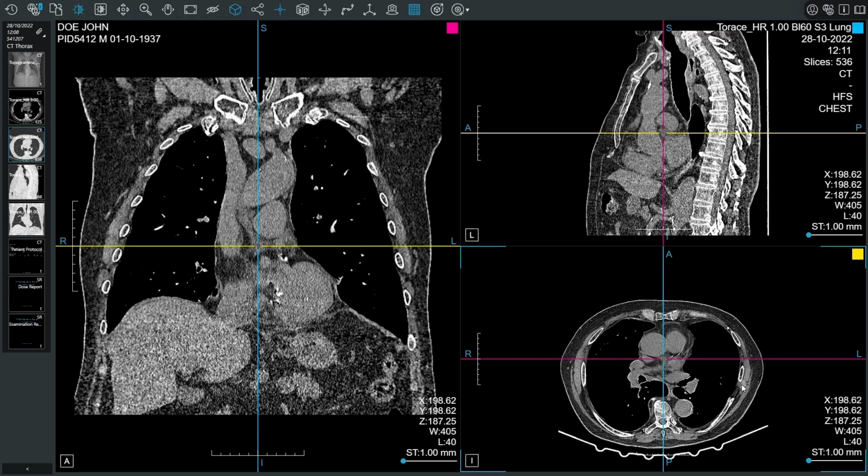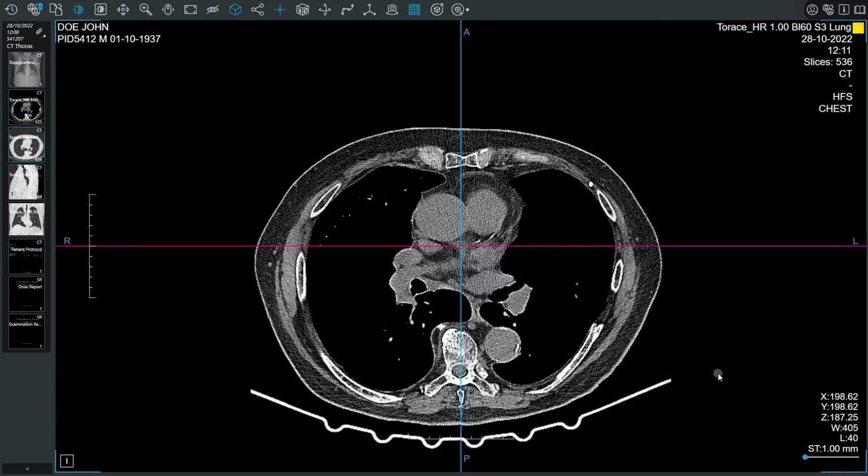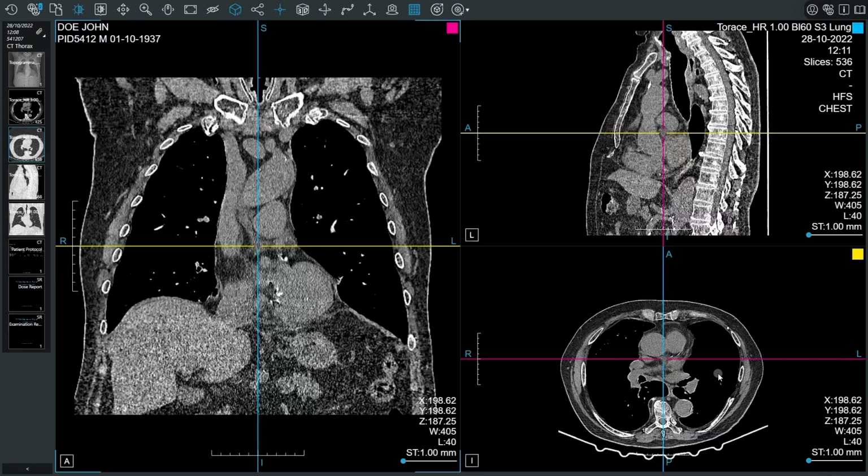To maximize a panel, double-click on the image within it. Double-click again to restore the panel to its original size.